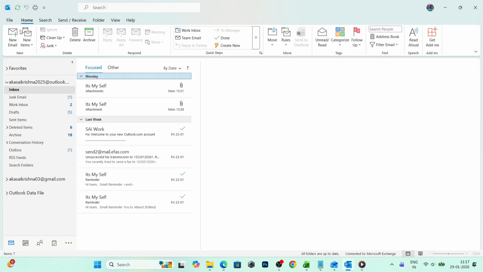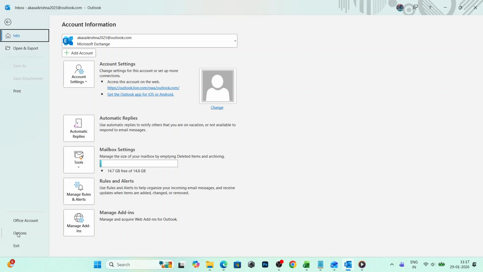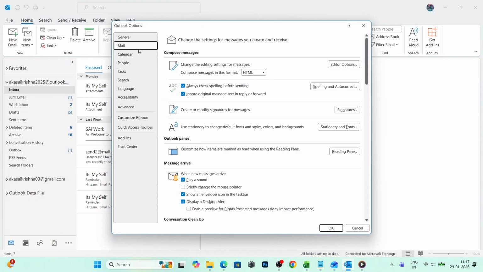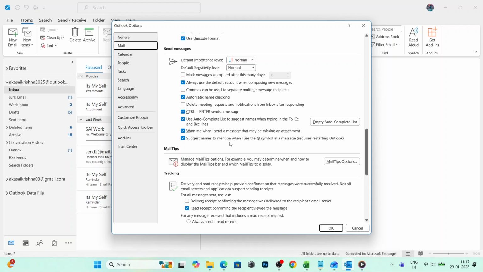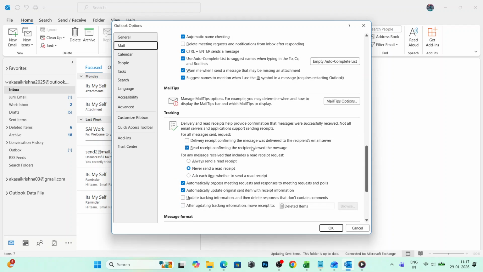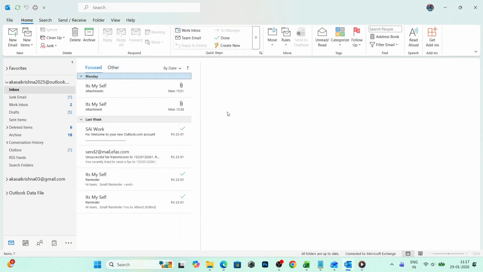A couple of quick tips before we wrap up. Use read receipts thoughtfully. Not every email needs one, and frequent requests can feel intrusive. If you only need proof that a message reached the recipient's server, consider a delivery receipt instead. But remember that delivery is not the same as being read. That's all you need to start using read receipts in Outlook.